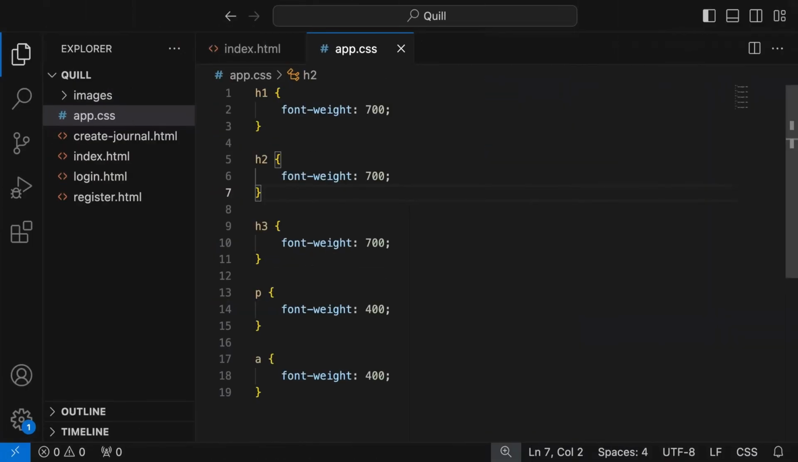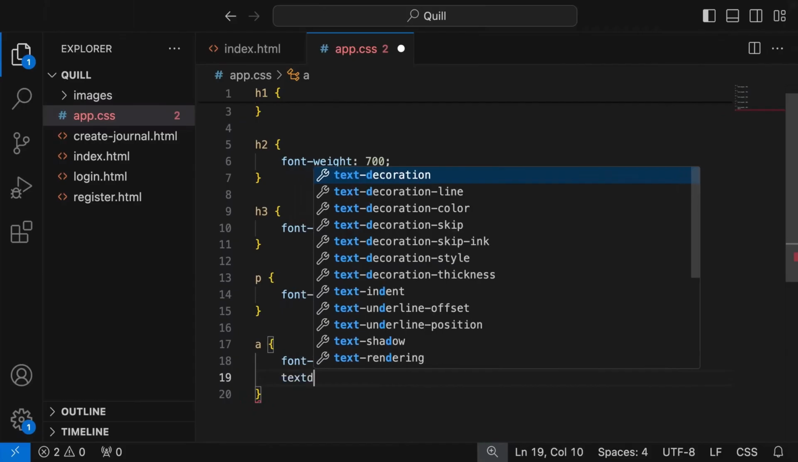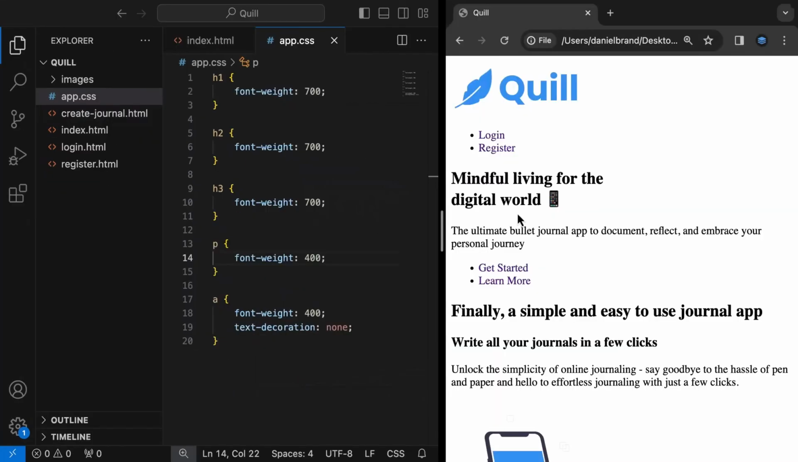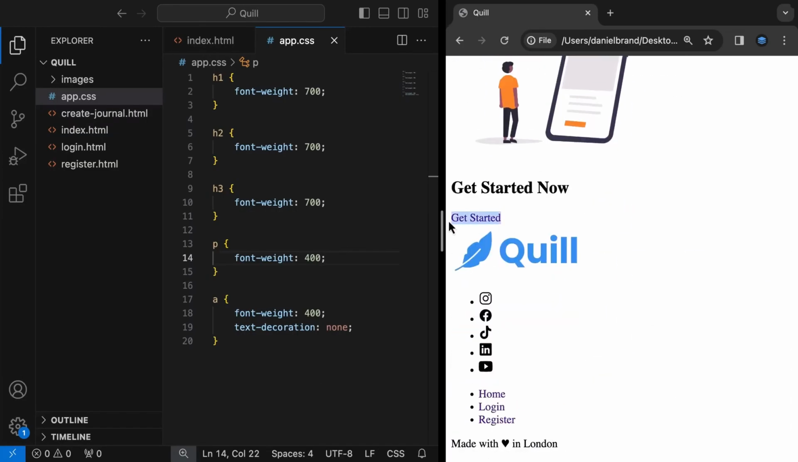The next property we'll be using is text decoration. All we're going to do is go to our anchor tag over here, grab the text decoration property, and put none as the value. Let's check this out in the browser. You can now see that the underlines on our hyperlinks have been removed. We can see that over here, over here, over here, and these ones over here. That's generally all we do with text decoration. Just remove them from the anchor tags.